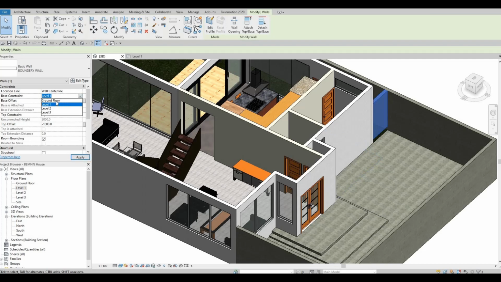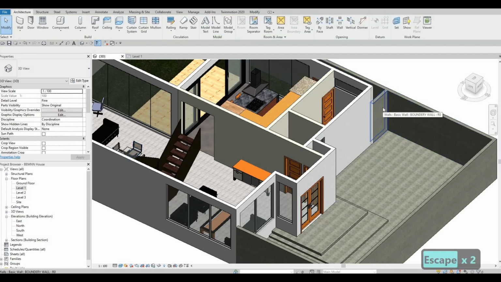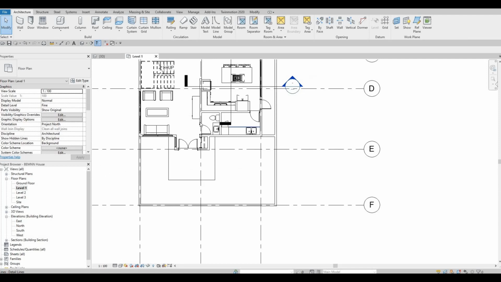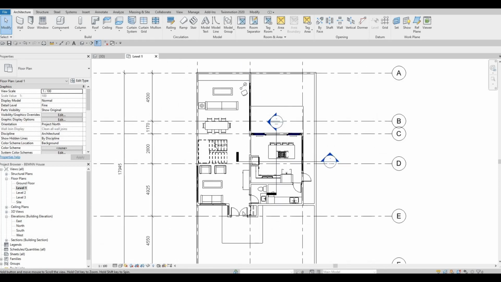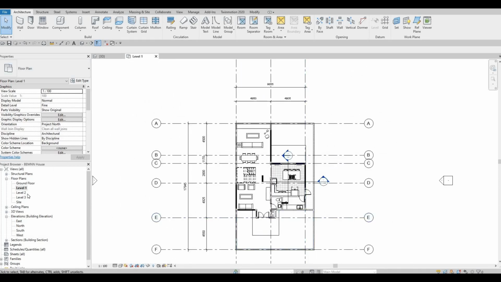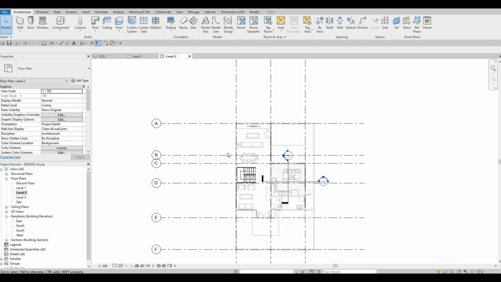So here I'm just gonna change the base offset, and then we're obviously gonna add in a gate there. So we could do that later on, but now let's focus on creating the second floor. So now that we're in level 1, let's click on level 2 under our project browser. So click level 2. Obviously we can see the one below.